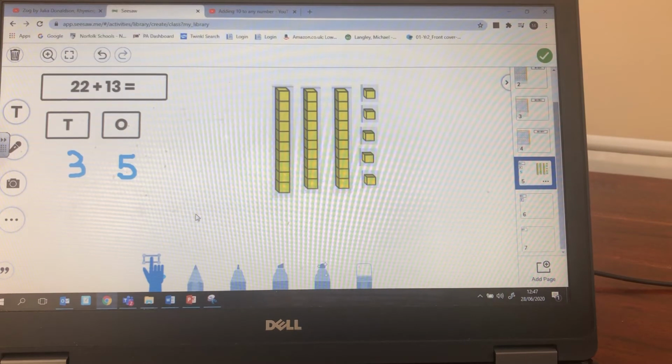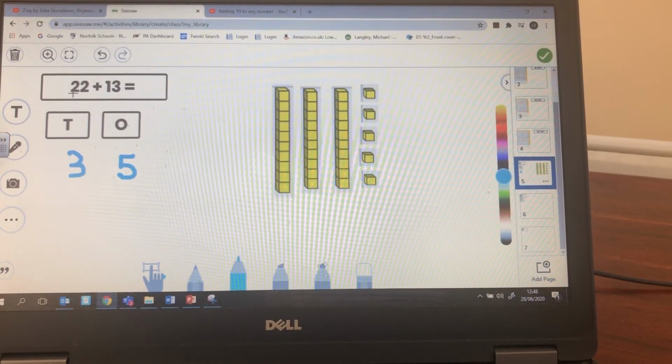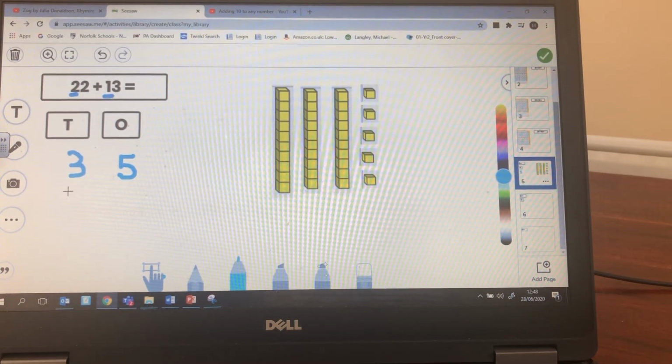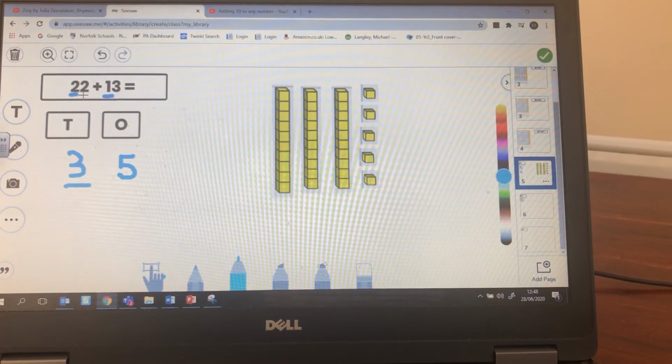Great job, well done. Now we could have done this without our tens and ones equipment. Let me show you. If you add 20 and 10 together, that makes 30. 2 lots of 10 add 1 lot of 10 make 3 lots of 10, 30. Now let's add our ones. 2 lots of ones and 3 lots of ones make 5. So altogether we have 35.